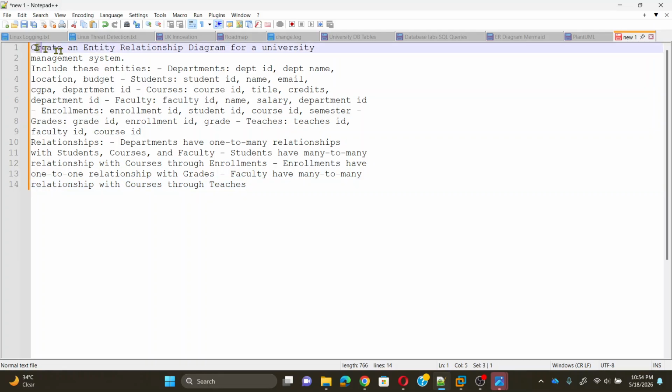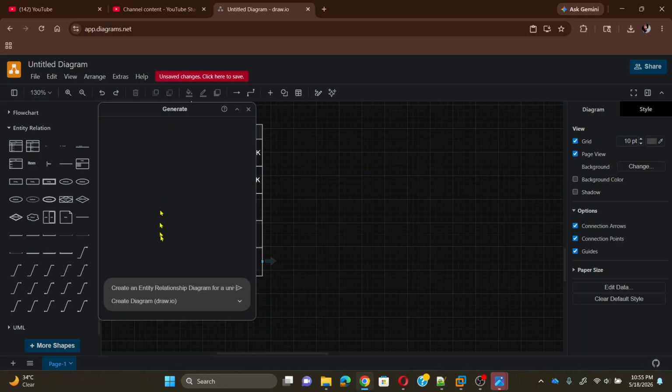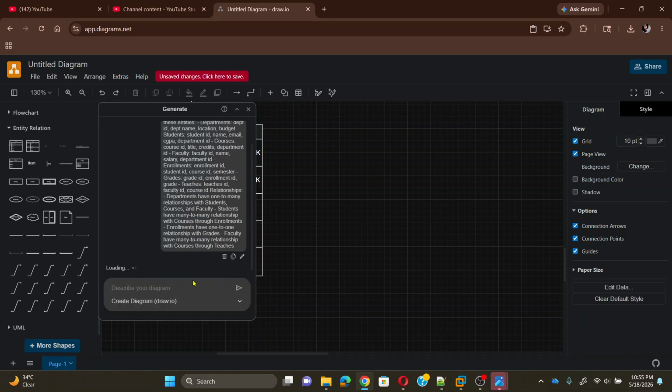Create an entity relationship diagram for a university management system and include these entities: departments, and the attributes of department: department ID, name, location, budget; students, and there's another entity, student ID, student name, and everything which we have discussed. So you'll just have to write in plain text, and you can be as expressive as you want to, and that would basically be easy for the system to understand your text, and it will generate a diagram.